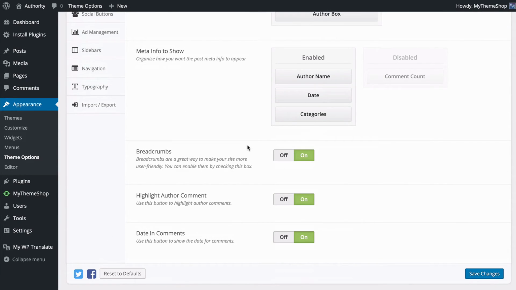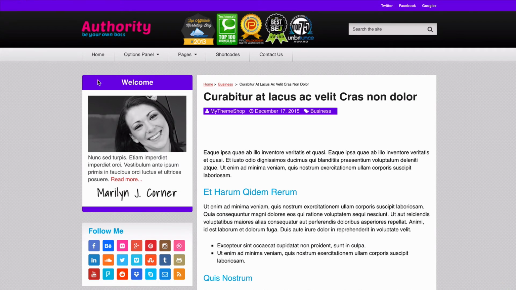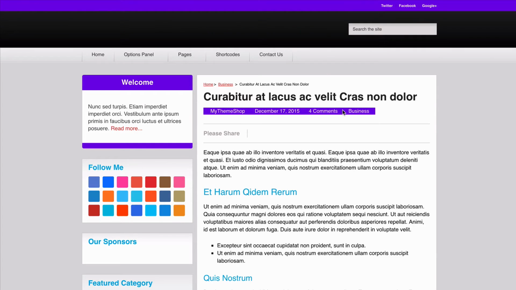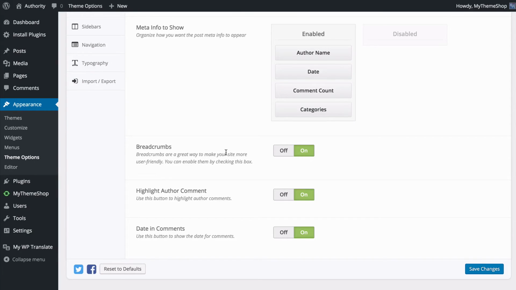You can also customize the post meta information you want to display, including the author name, date, categories, and comment count. So in order to enable the comment count, for example, we could just drag that in there. And if we refresh, then up the top, we're going to see that is added in here. That's just really easy to customize. You can choose whether to have breadcrumbs on.